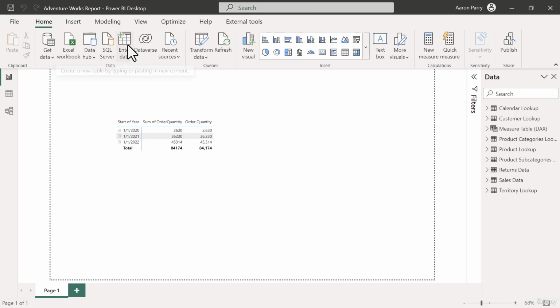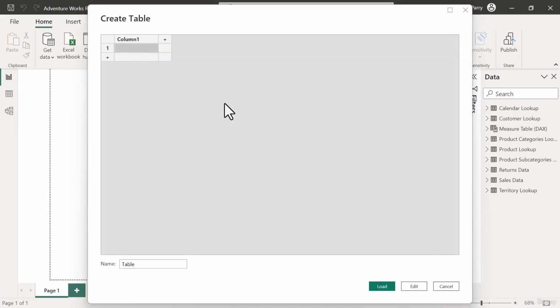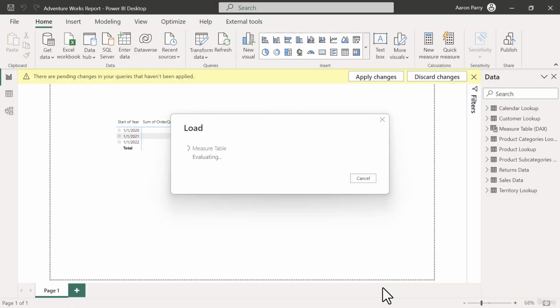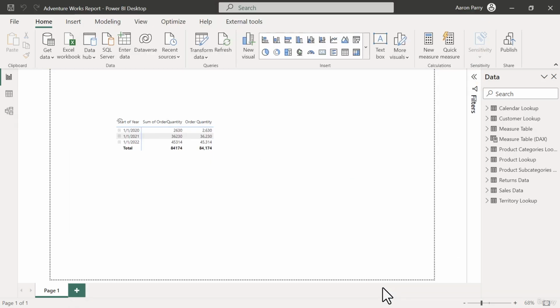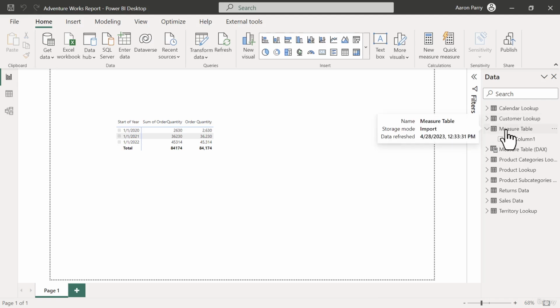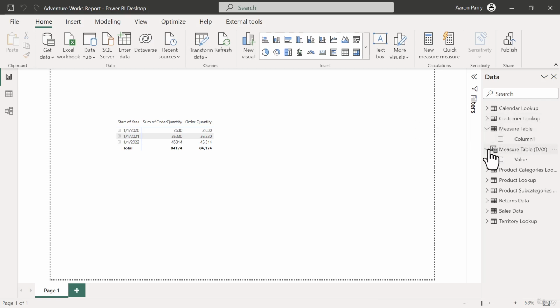And this time I'm going to use the enter data option. So we've got our little dialog window here, and we're going to name this the same way, measure table, except this time I'm not going to add in DAX after. We don't need to touch anything with the values here within the columns. Again, we just want a single column, single row table. We'll click load. And you can see that it's a little bit of a different process there. It actually worked through adding it into the data model. And over on the right-hand side, we have our measure table with column 1. You can see our measure table DAX with a value.